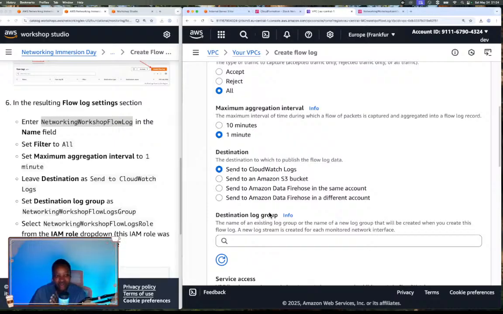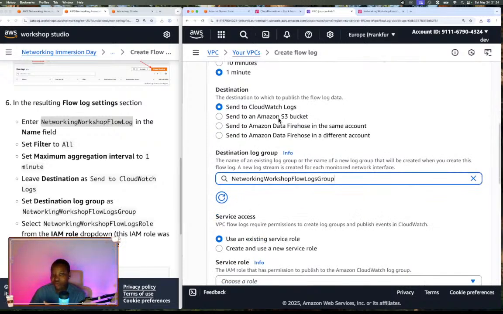We have created our log group. Remember, we created that just now. And we're going to select it as our log group. You could also send it to an Amazon S3 bucket. Some people mostly use S3 buckets when they want to configure some analysis on it directly from there. You could also analyze from CloudWatch logs, but that's another conversation entirely.